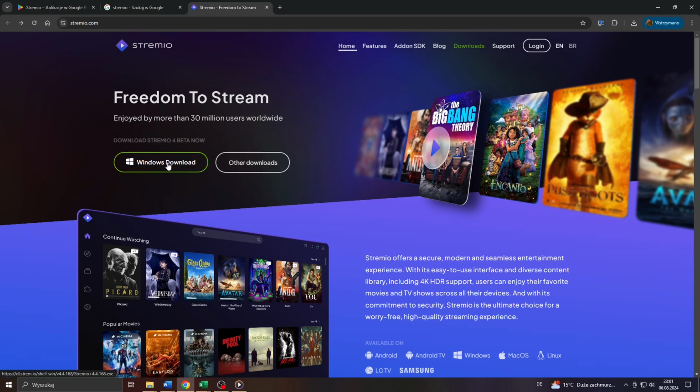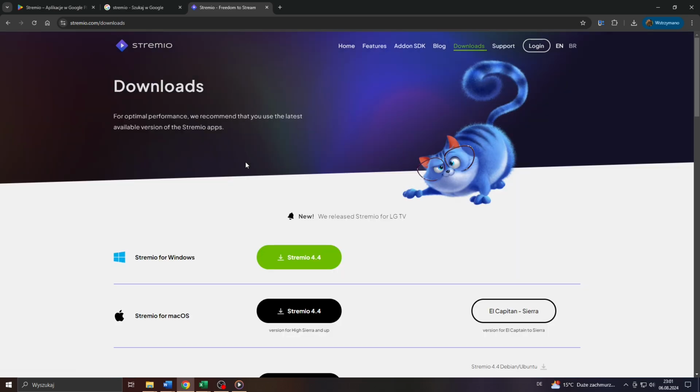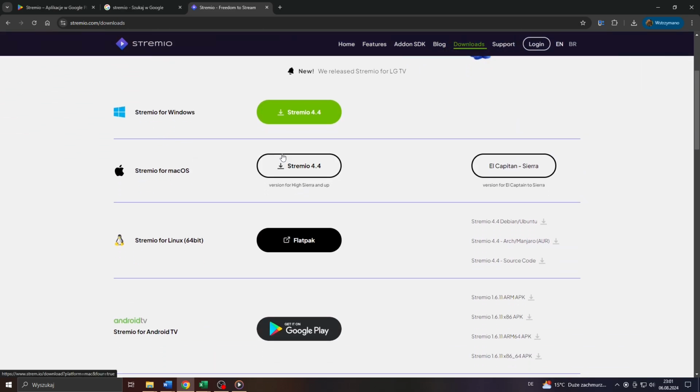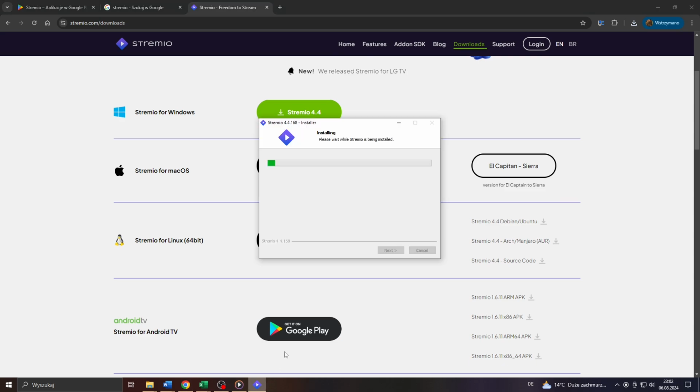As you can see, Stremio can be used on Windows as well as on other operating systems like, for instance, Linux or Mac OS. For demonstration purposes, I will download it on my Windows computer, on my Windows 10 operating system.